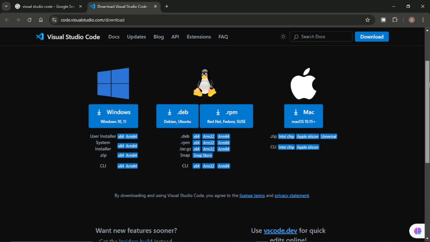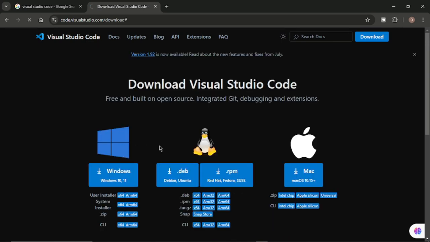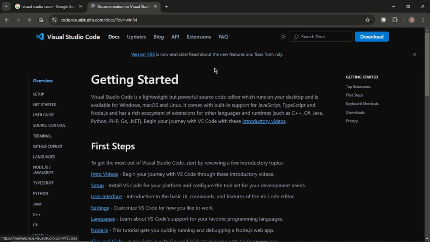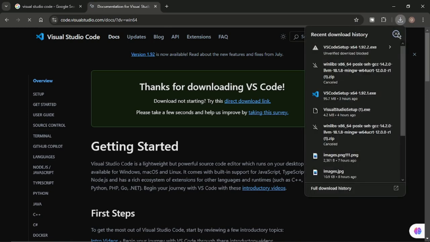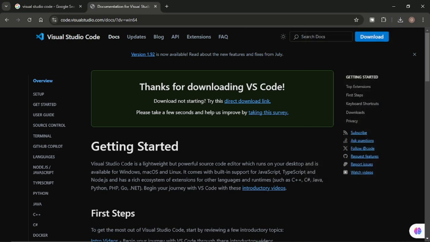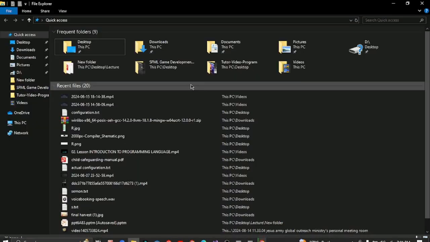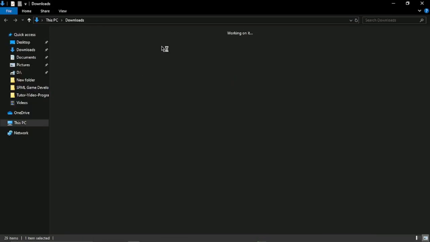So you just get the one you have here, the 64-bit one, this particular one. Just click on it and download it. It says thank you for downloading Visual Studio Code, that's what it says whenever you download from them. I'm not going to download it because I have already downloaded it. So let's just cancel it. I have it here on my system.